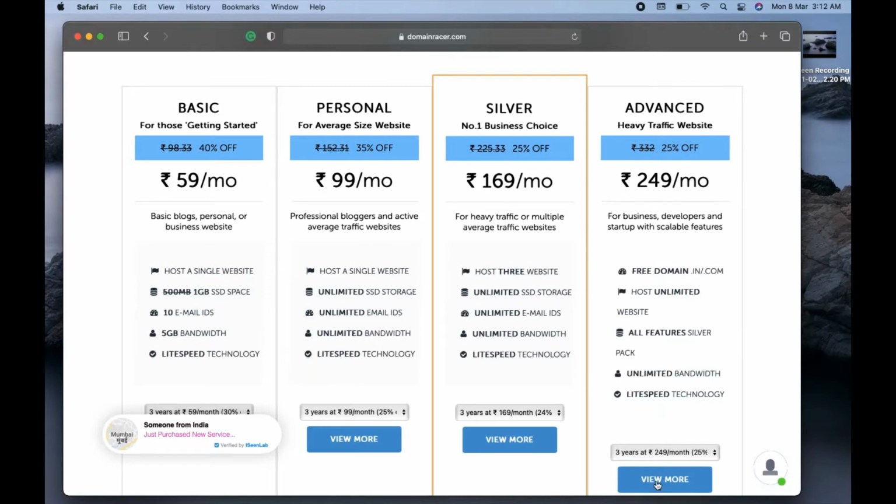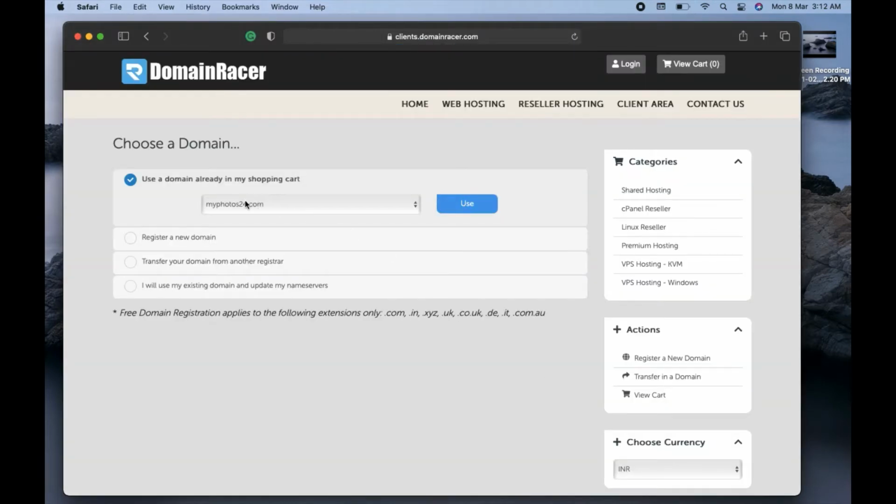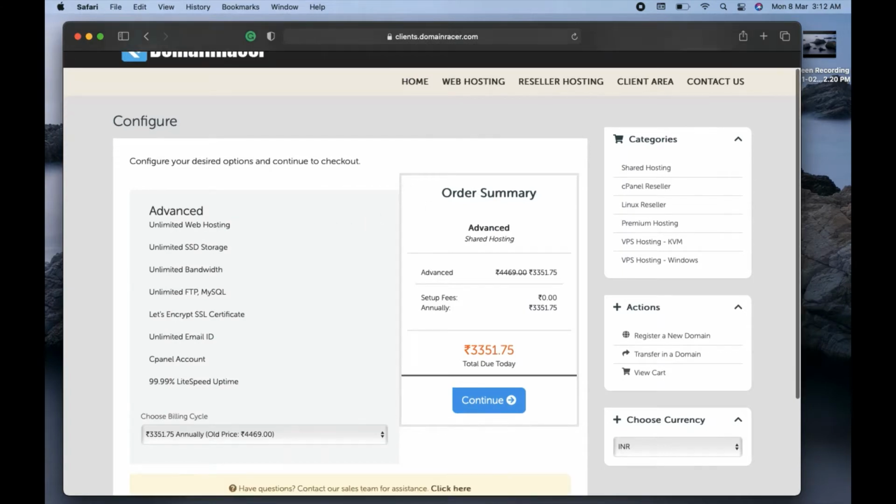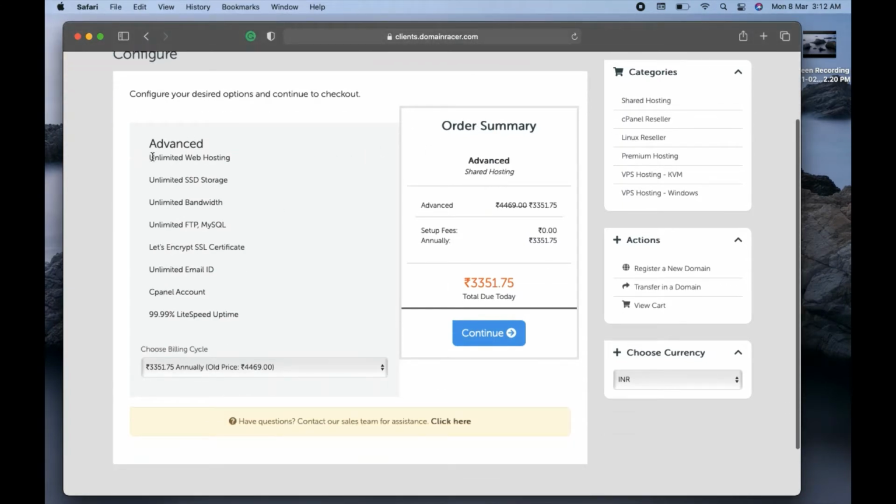So I'm selecting this advanced plan and will click on this view more, and you can see, as I had already selected the domain, which is myphotos24.com, so I will use this domain. And here you can see the order summary, what are the benefits, what are the features you are getting in this advanced package. As you can see, it's unlimited web hosting. That means you can create n number of websites and you can upload them in your hosting without any extra charges.